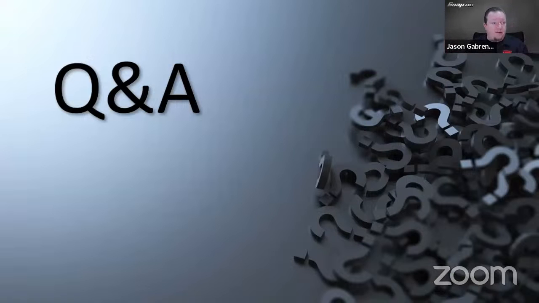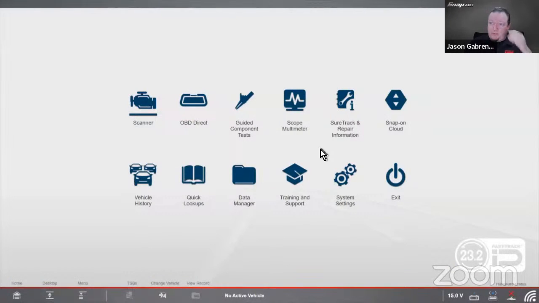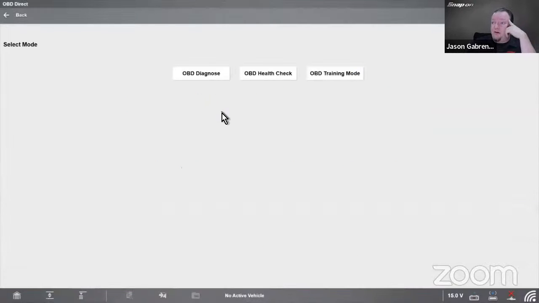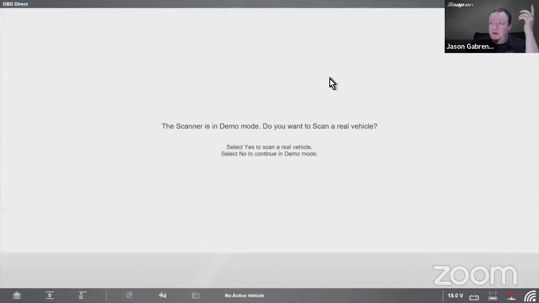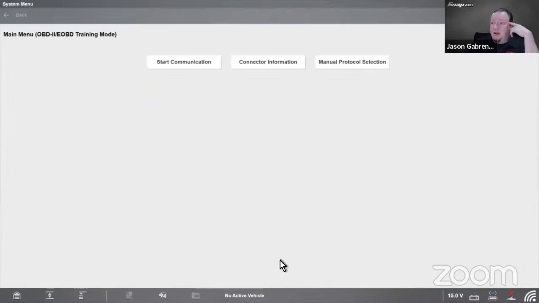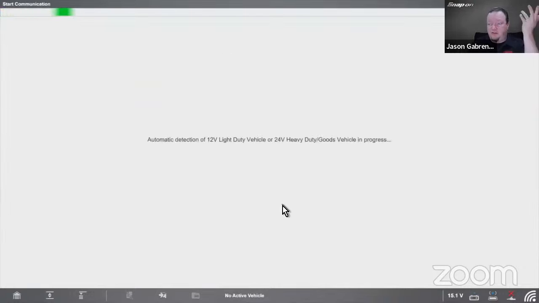Oh, also, I was going to mention too, in the scan tools themselves, if you go into OBD Direct, there's also a training mode where you don't have to hook up to a car at all. You just hit OBD training mode and then hit start communication. It's just going to pretend it's hooked up to a car.